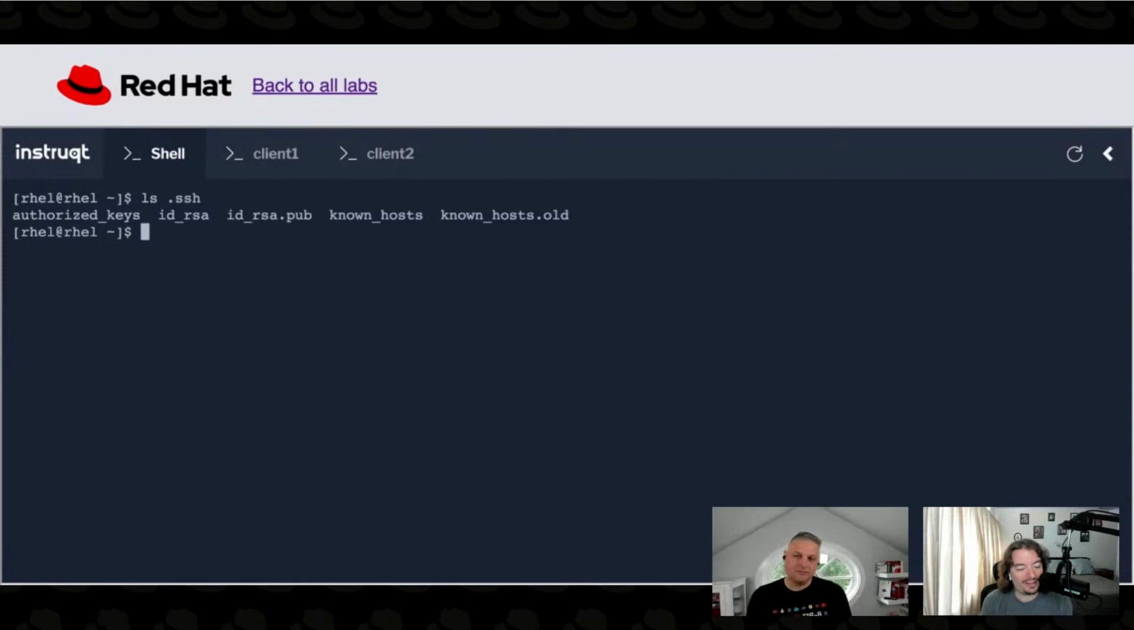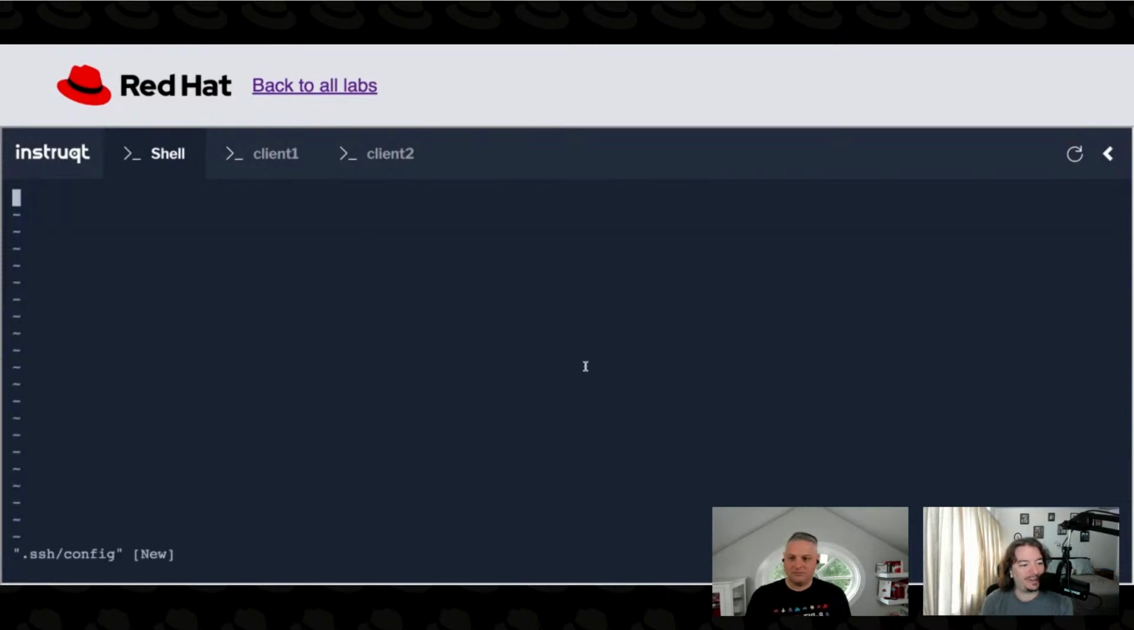So let's go ahead and create a configuration file here. I think it was Shantanu actually beat me to the punch here talking about the config file. So you can actually create a file under .ssh called config, and what this does is it basically creates.